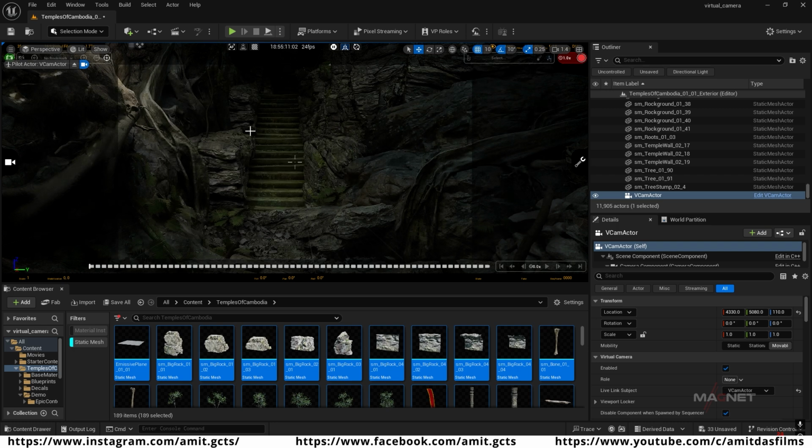So if we press right click and move our mouse, we cannot simply move our virtual camera. In order to move our virtual camera, we go to this outliner section, then we select our virtual camera actor, and then we go to this details panel here. And also make sure that we select this VCAM actor itself. Then we go down, and under this virtual camera, we will see this enable button here.